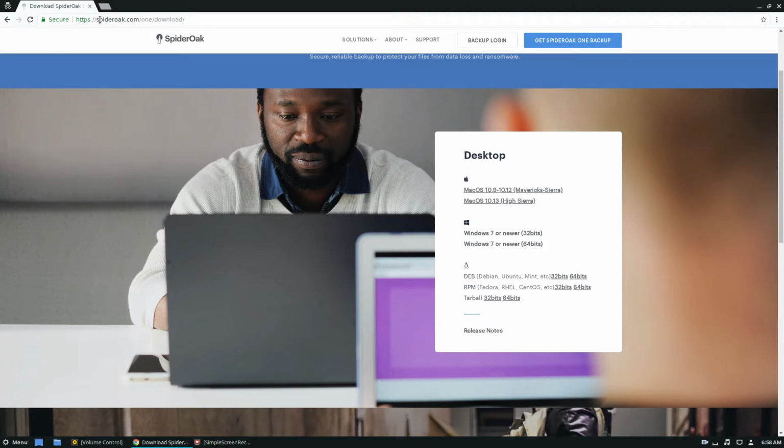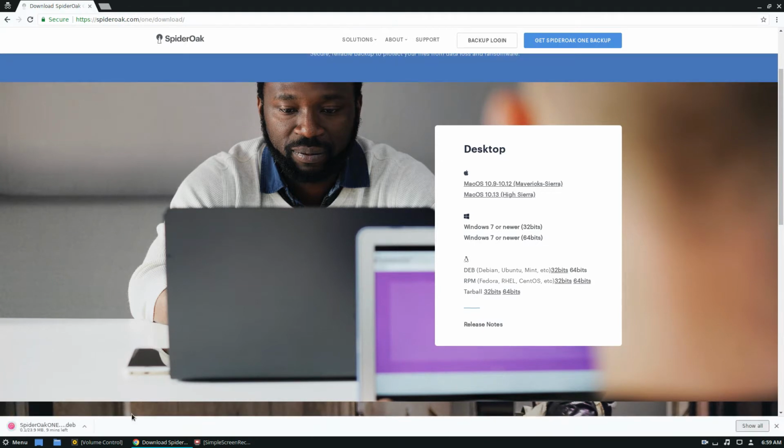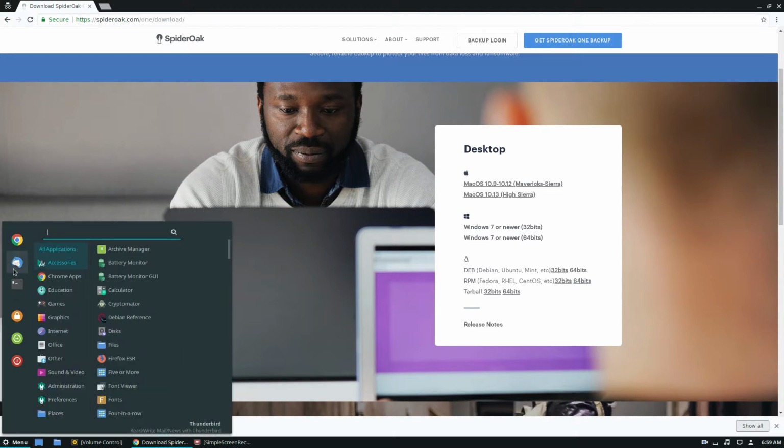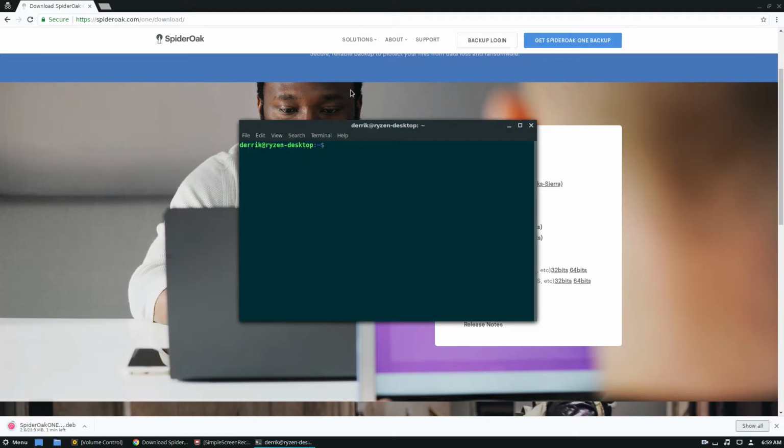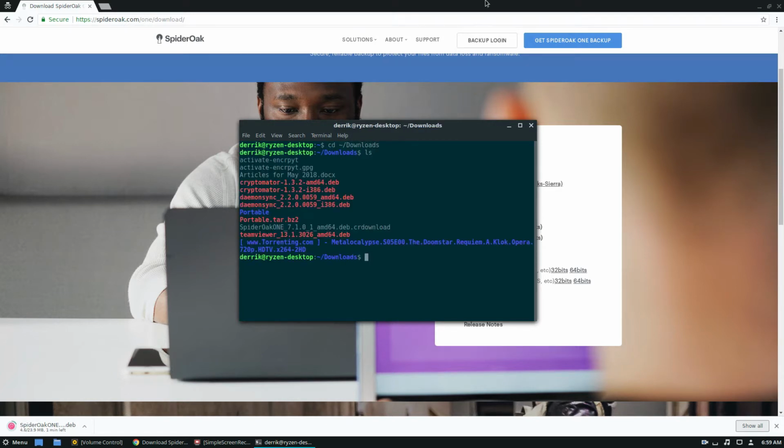And it starts off by going to spideroak.com/1/download. You need to click on either the 32-bit or 64-bit version of the package, and you can start the download. There are different ways to install this in the terminal and with the package manager. I'm going to use the terminal because it's just what I prefer, but you can do it other ways too.